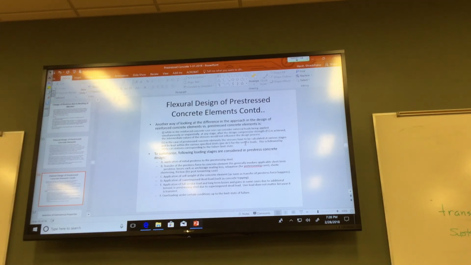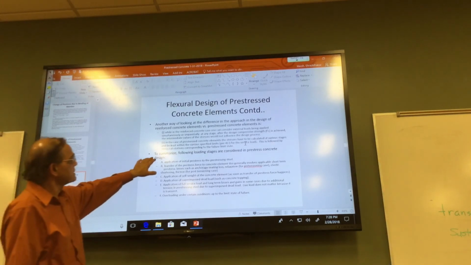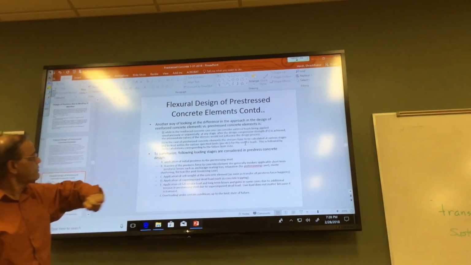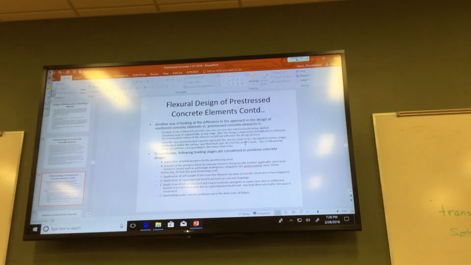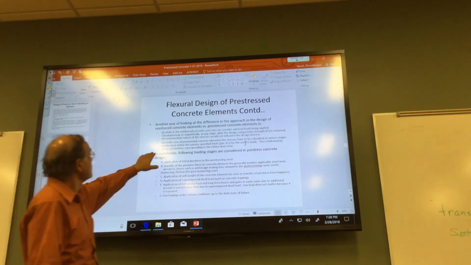The approach in design of reinforced concrete element versus pre-stressed concrete is, while in the reinforced concrete case, one can consider external load being applied simultaneously. So your live load, your dead load, wind, everything is applied simultaneously in various combinations according to the code, but one time, at one stage. And what is that stage? 28 days compressive strength, that's it. After that, you don't care. So that's that, right?